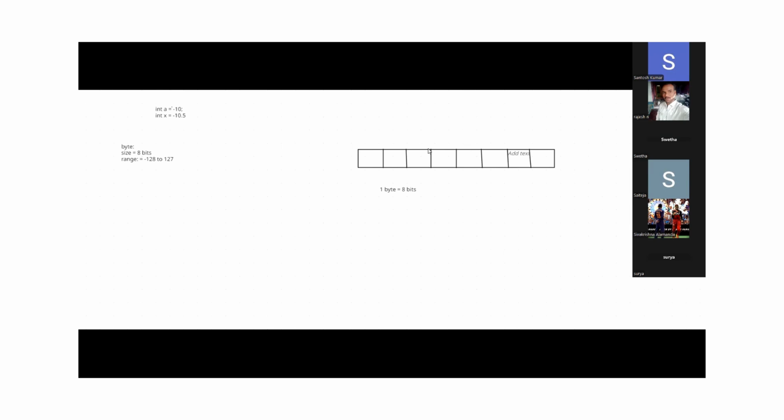Now I can see only 14 people. Initially there were 17 people. Who dropped, guys? 3 people have already dropped.